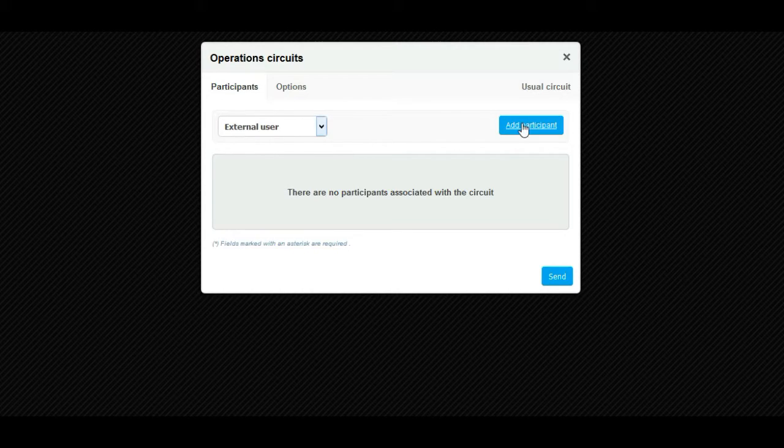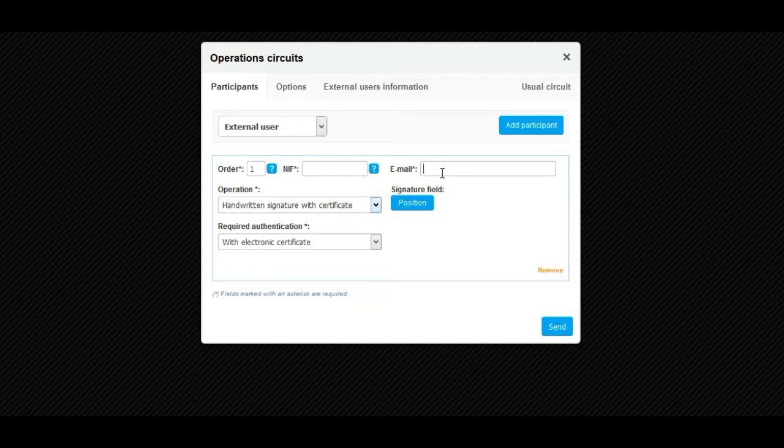In the Participants tab, select the type of internal or external user, and click on Add Participant. Fill in the fields that the form shows us. To add a new participant to the circuit, we select the type of user, press Add Participant and proceed in the same way.